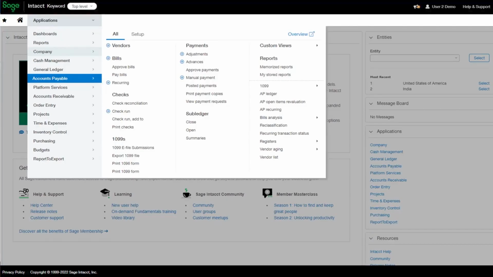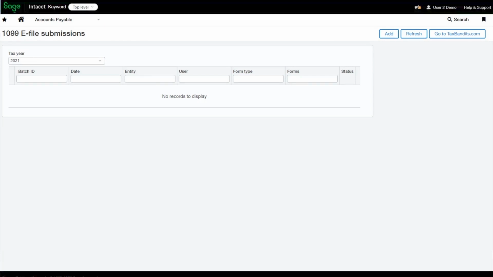Once the 1099 e-filing feature is enabled, and you have Form 1099 user permission, you will see a new 1099 e-file submission transactions on accounts payable menu. Click on that. The 1099 e-file submission log will show you all of your submission batches and their statuses. Click Add to create a new batch.